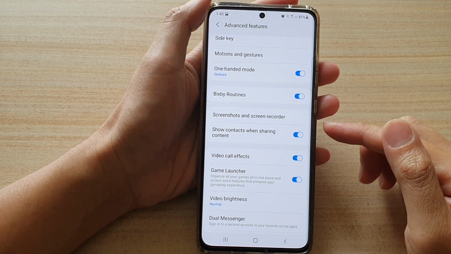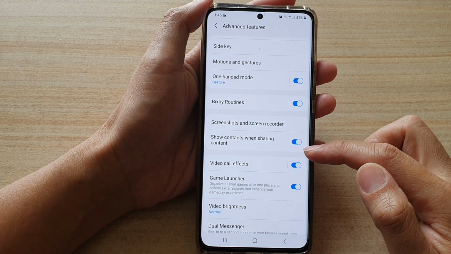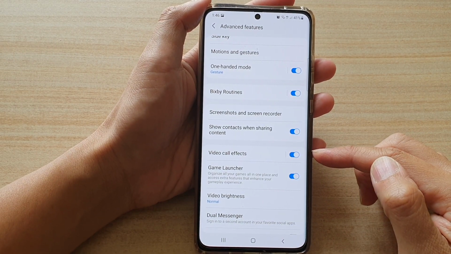Hi, in this video, we're going to take a look at how you can enable or disable video call effects on the Samsung Galaxy S21 series.